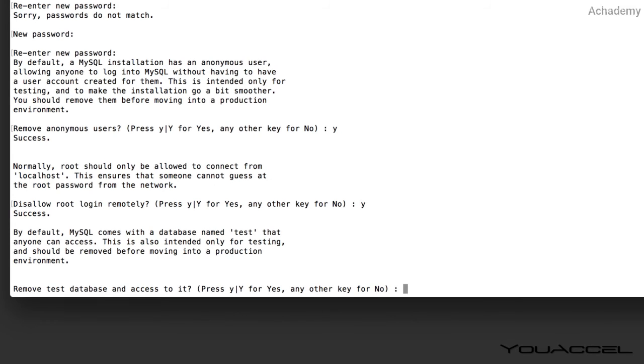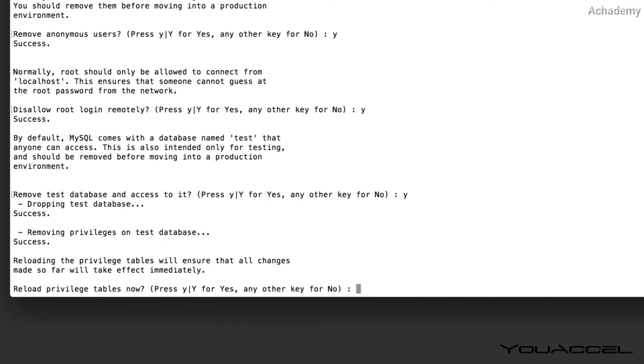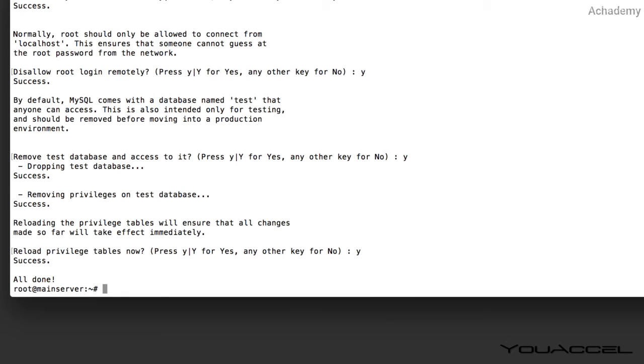By default, MySQL comes with a database named test that anyone can access. This is also intended only for testing and should be removed before moving into a production environment. So again, we don't need this test database. I'll go ahead and type Y and press enter. Okay, so the next step here is reloading the privilege tables, and this will ensure that all the changes we just made take effect immediately. So I'll type Y and press enter. And there it is. We're all done with setting up MySQL.